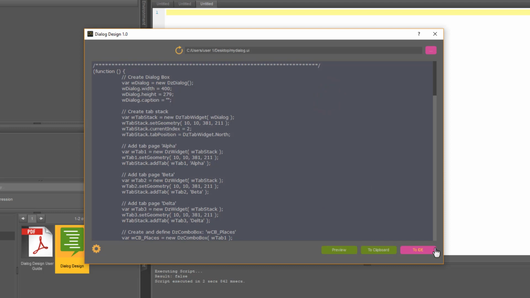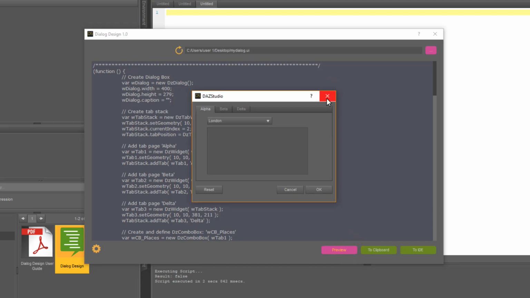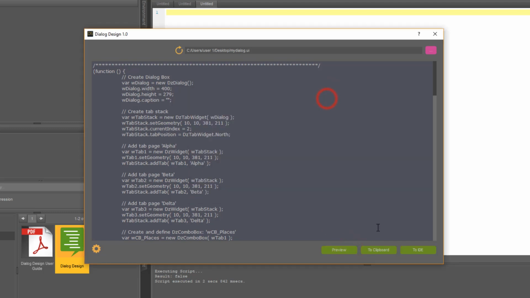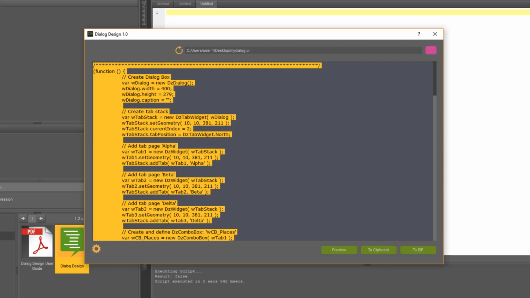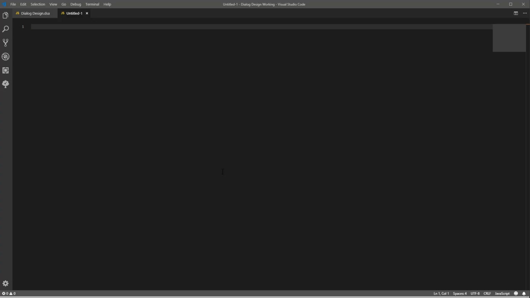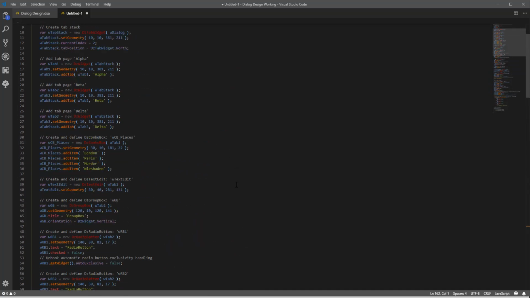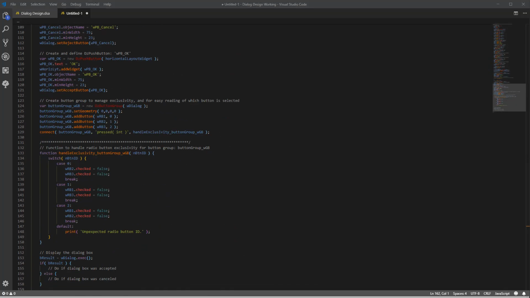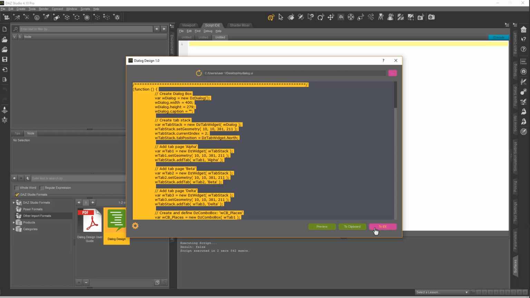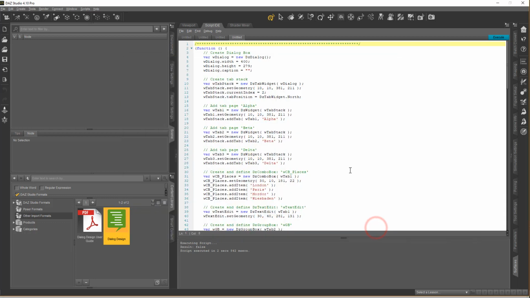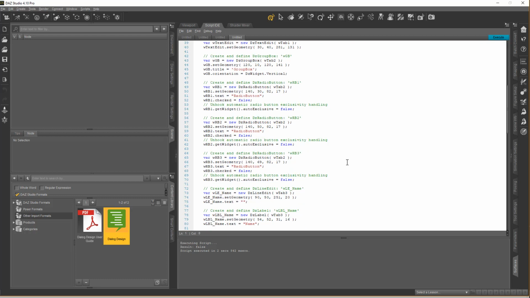So these three buttons down here, preview brings it up so that we can take a look at it and see what it looks like. To clipboard, copies your code to the clipboard so that you can take it into your favorite text editor and make any adjustments that you want. Or you can hit the To IDE button, which closes Dialog Design and opens up a new window inside of Daz Studio's IDE and pastes the code right there for further editing.